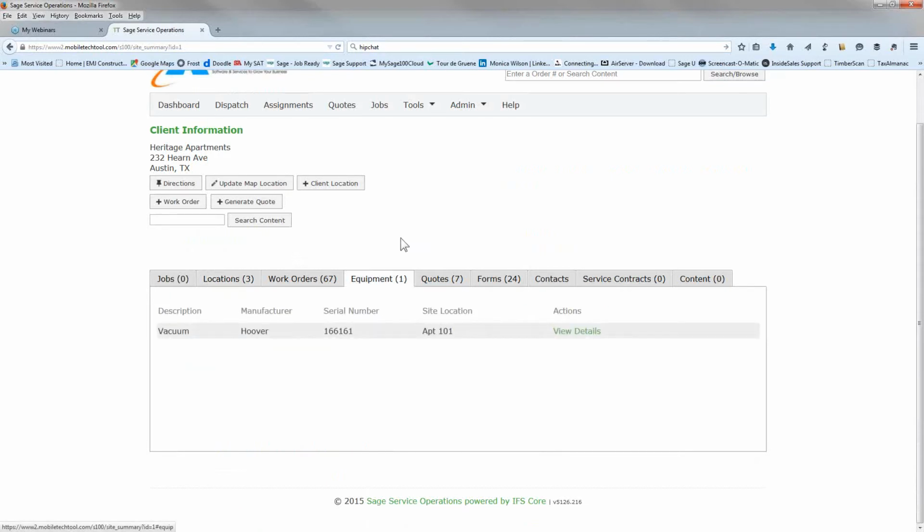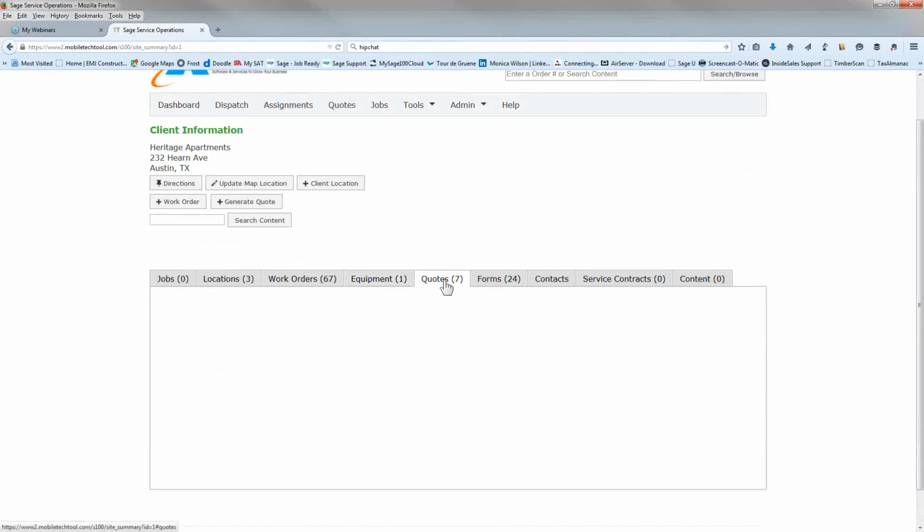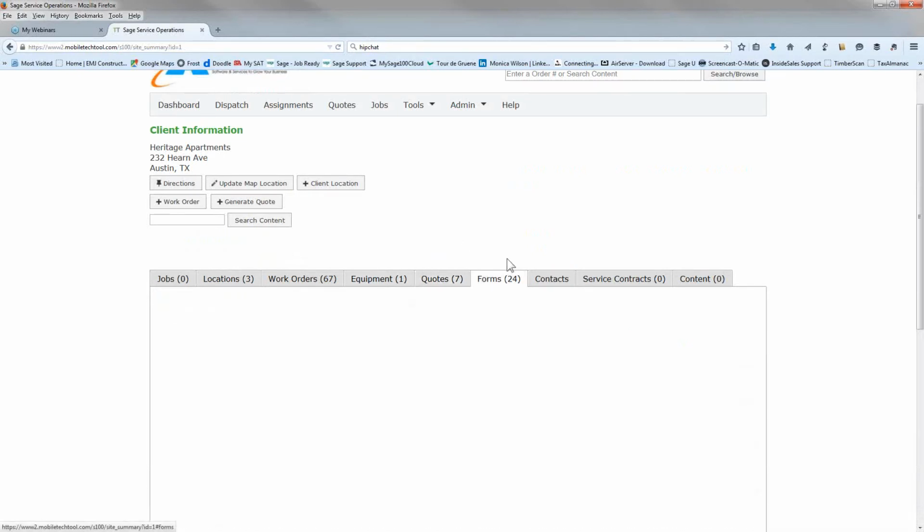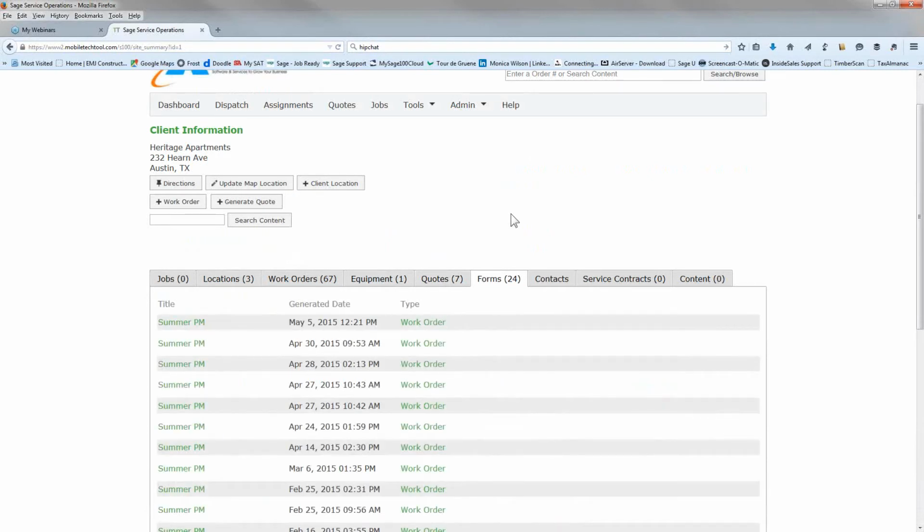If I'm doing HVAC and I've installed a new air conditioner and I'm doing a work order on that air conditioner, I can see that out in the field, and I can see all the repairs we've done on it, who was out there in the last work order that was being done. I can see a list of all the quotes that are being done out there that either I or somebody else has given them.